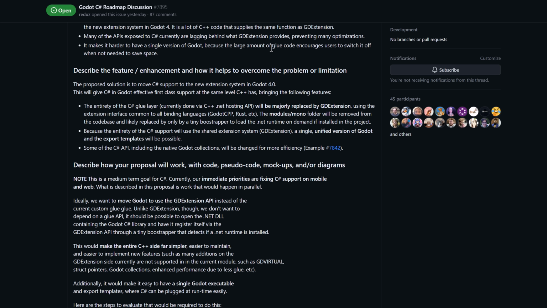The module/mono folder will be removed from the code base and likely replaced by only a tiny bootstrapper to load the .NET runtime on demand if installed in the project. Because the entirety of C# support will use the shared extension system of GDextensions, a single unified version of Godot in the export templates will be possible. So then you just go and you download Godot. And if you have .NET installed on your machine, you can use .NET as a language.